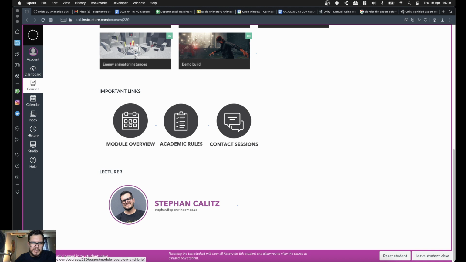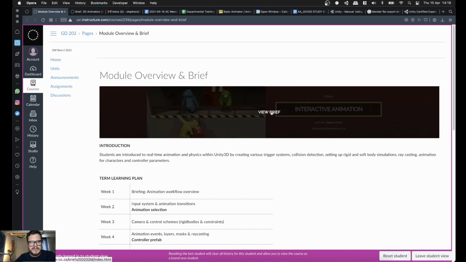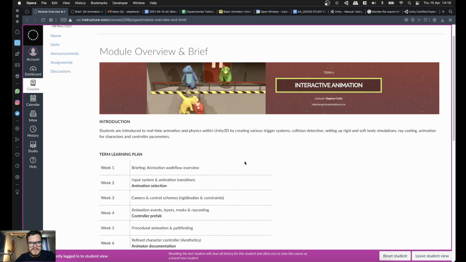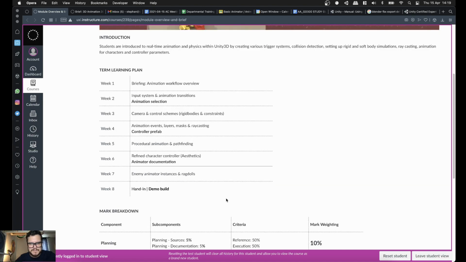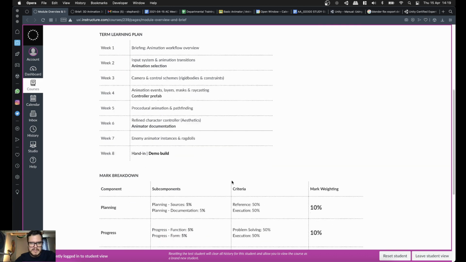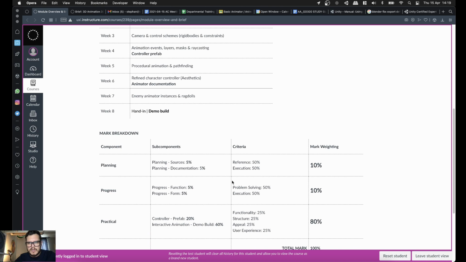The module overview and the brief is very similar. So there's a breakdown of the weeks and when we do that, similar to the little thumbnails that we just looked at. Then there's a breakdown of your marks.